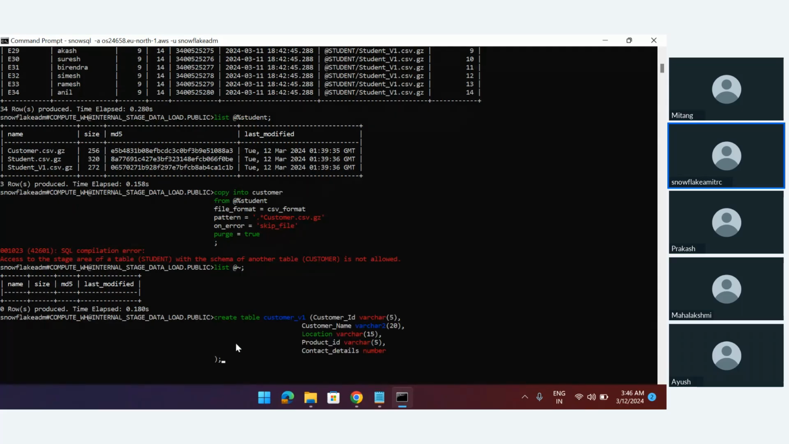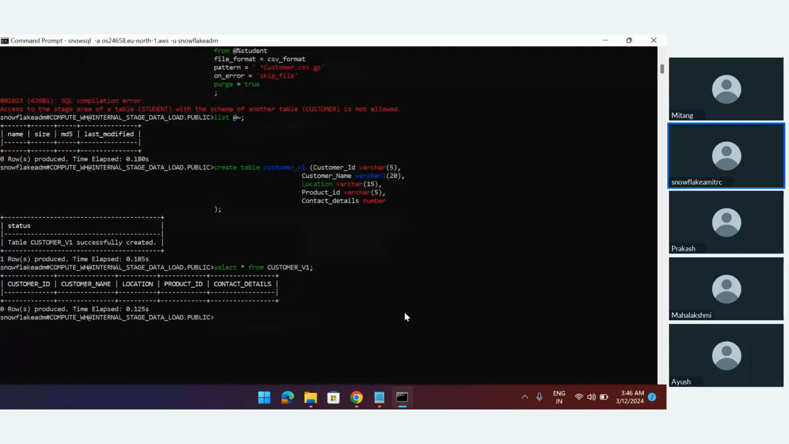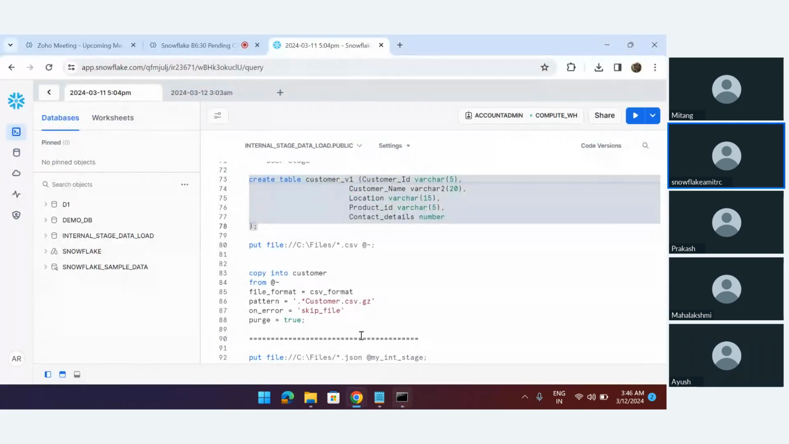Now I am creating one table called customer_v1. So let's create it. This is the table I created. Now you can select the data, select star from customer_v1. You can see no data is available, right? Now what I will do is load the data, as we did in the last two examples.